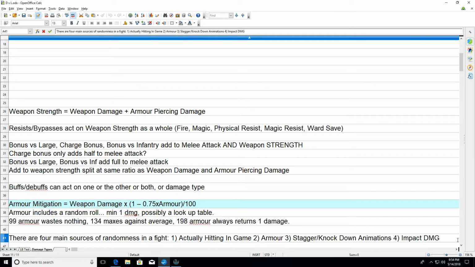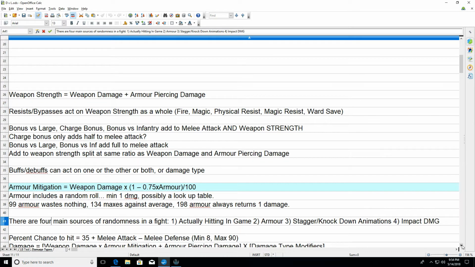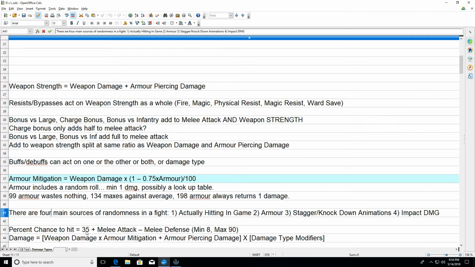Now we go to the percent chance to hit, and this is what I had wrong. This is what changed from Warhammer 1 to Warhammer 2. The percent chance to hit is 35 plus your melee attack minus your opponent's melee defense. And the minimum percent chance to hit is 8%, and the maximum is 90%. In Warhammer 1 the base was 40%, and your minimum was actually 10%.